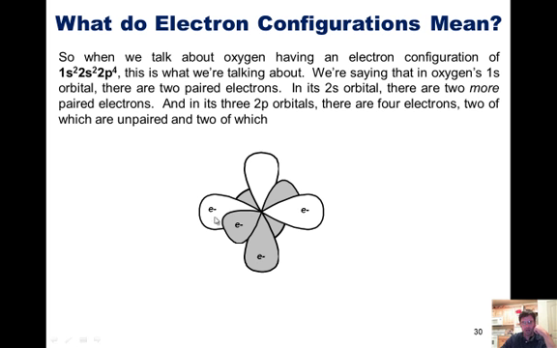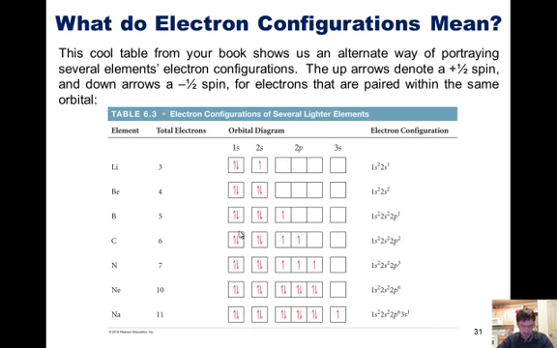2 of which, these 2 along this x-axis 2p orbital, are paired. And the other 2, one in the y-axis and the other on the x-axis, are unpaired. Now this table from your book shows us an alternate way of portraying several elements' electron configurations. You'll notice that the up arrow denotes a plus 1/2 spin, and the down arrow denotes a negative 1/2 spin for electrons that are paired within the same orbital.